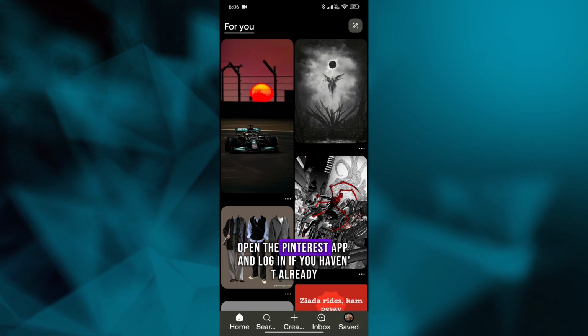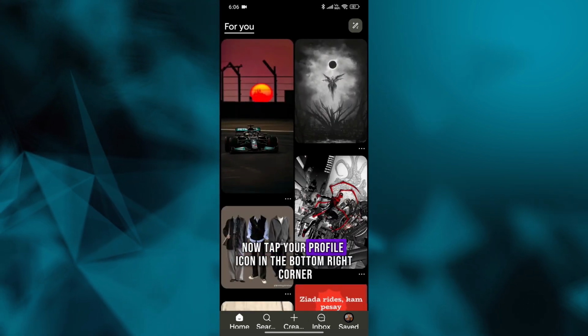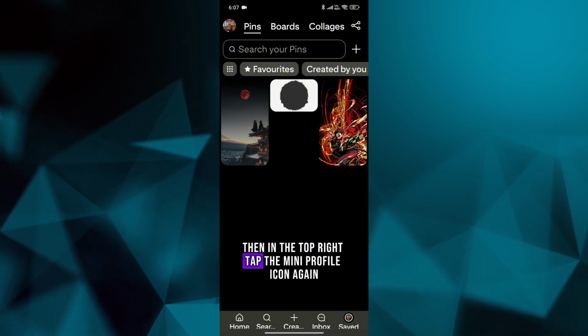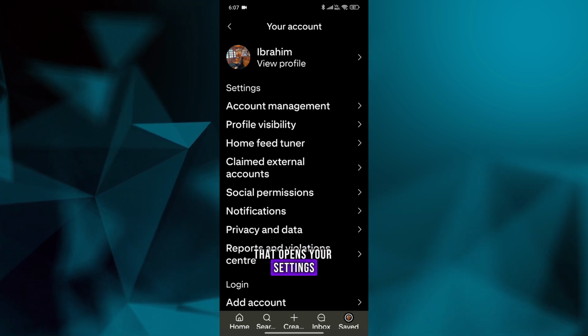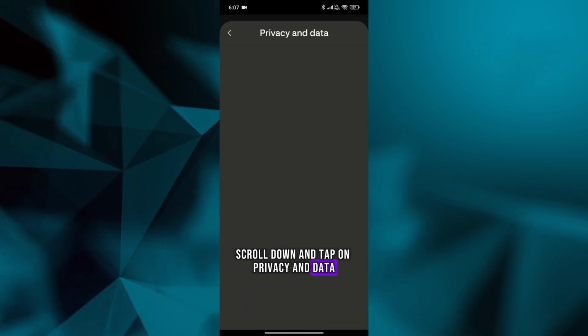First, open the Pinterest app and log in if you haven't already. Now tap your profile icon in the bottom right corner. Then in the top right, tap the mini profile icon again. That opens your settings. Scroll down and tap on Privacy and Data.